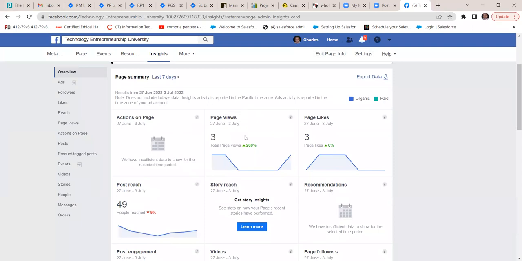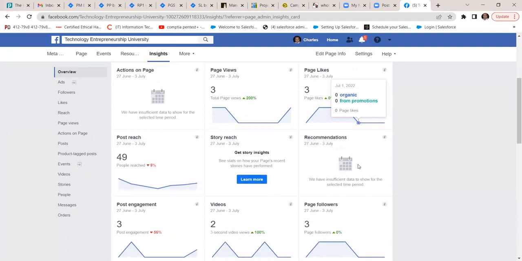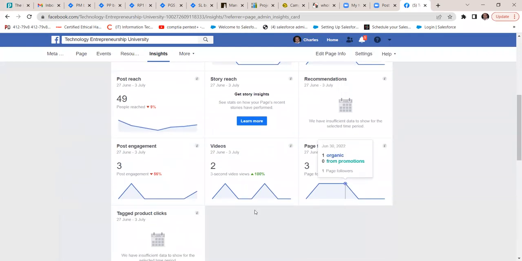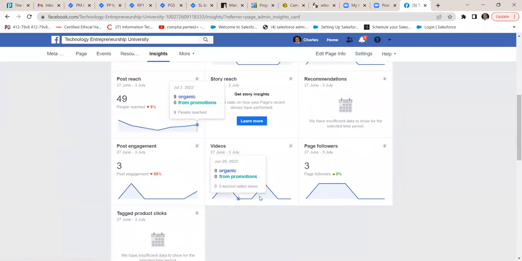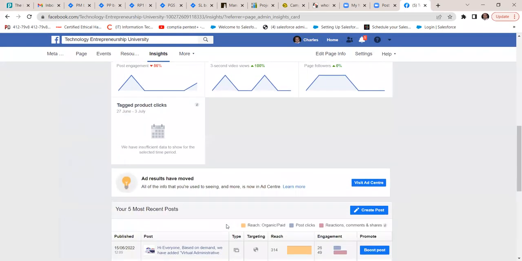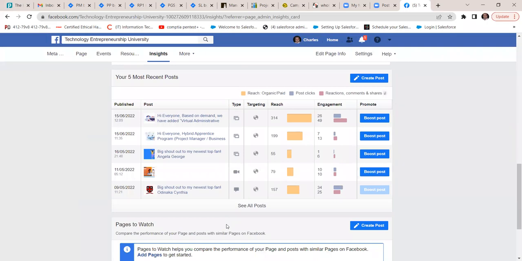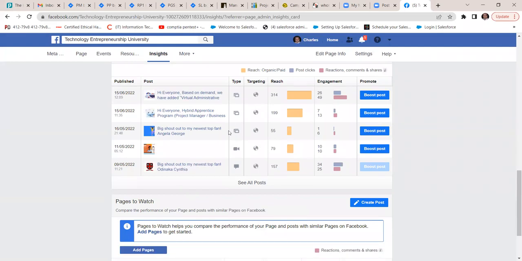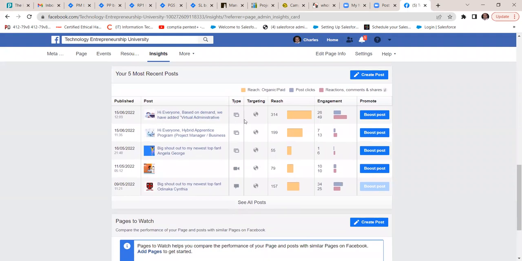You take statistics of all this page view, these likes, this post reach, this story reach. So these are the things you'll be working, analyzing all these things, monitoring the progress, whether this page is going up or not. That is how you'll be monitoring everything you do, all the posts you send. This is where you monitor all of them. And you can boost them from here. If you want, you can promote this particular page.